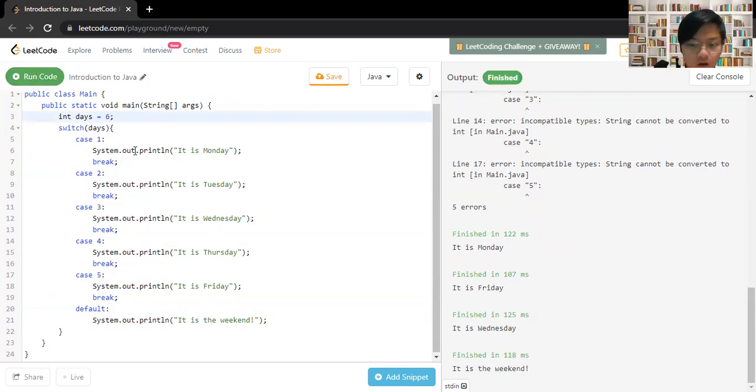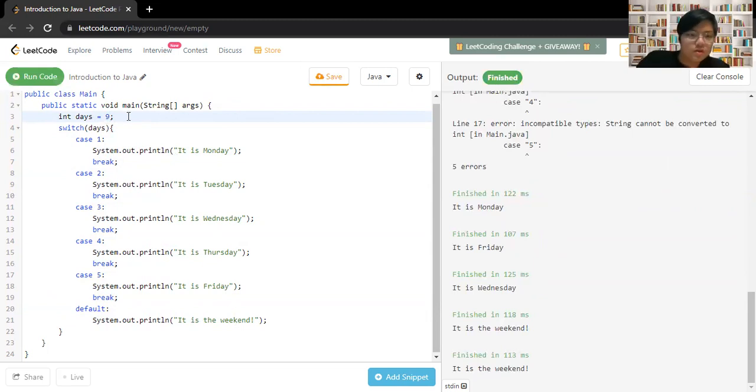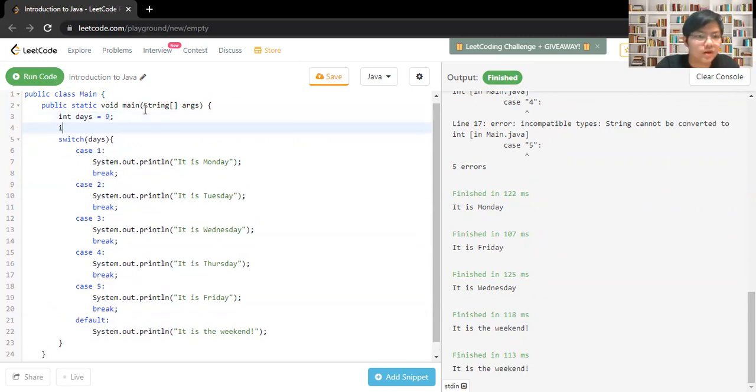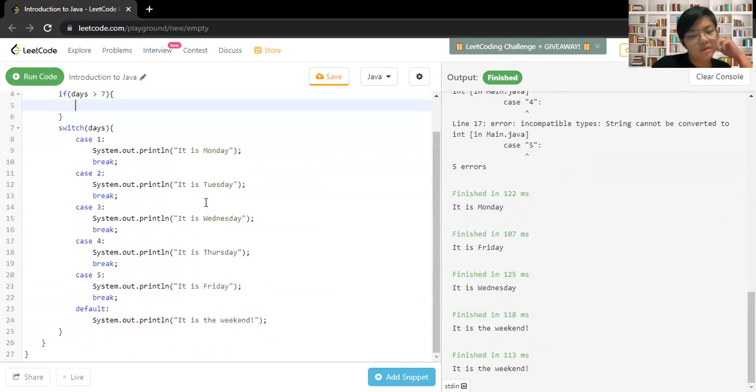Right? But what if we put 9, say? It's all going to get, it's the weekend. So what if we don't want this, right? We can just create an if. Let's create an if, and if days is greater than 7, right? So we're just checking if it's greater than 7. If it's greater than 7, that means it's not even a day of the week, because there's only 7 days in a week. So if you have more, like 8 or 9, then that's not the weekend, right?